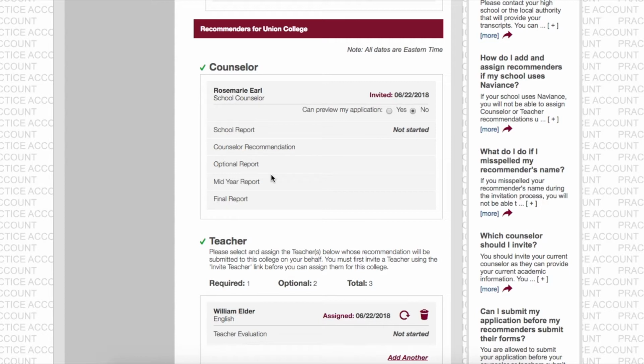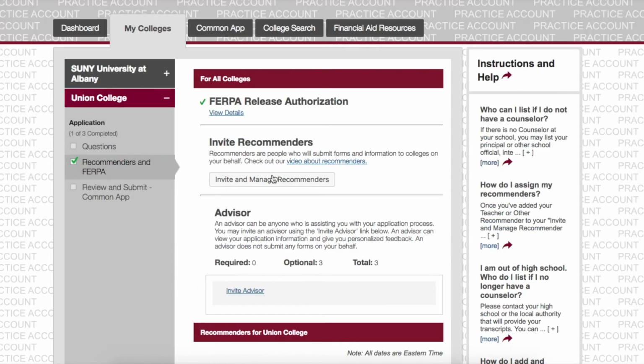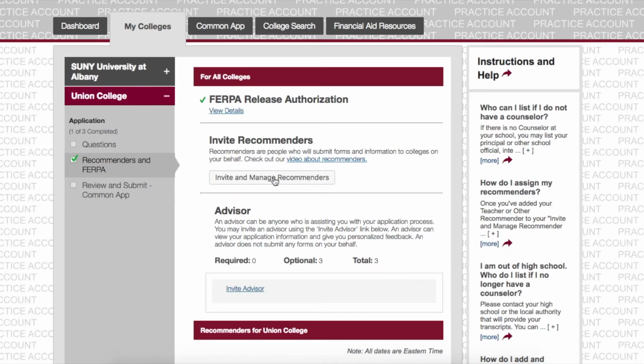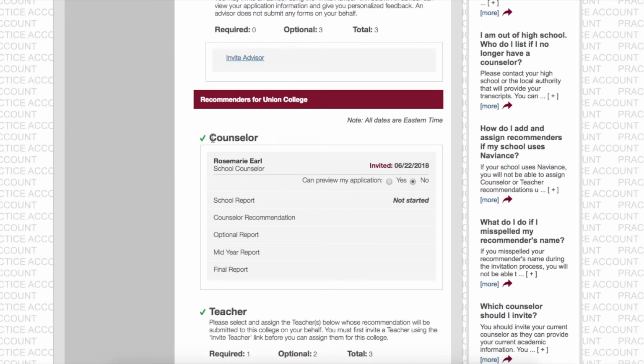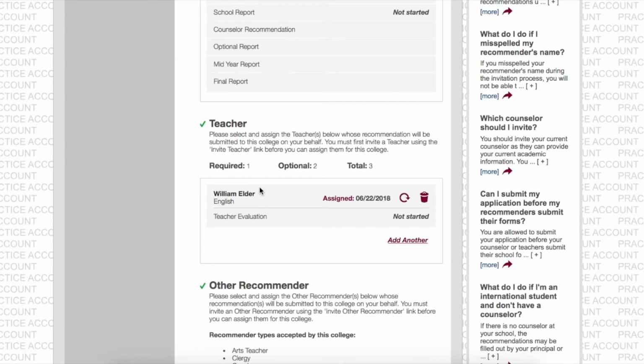So in summary, ask the teacher personally, work out the details of that arrangement, time frame, any sort of meetings or resume that teacher might want prior to writing. Then go into Common App, invite them through this invitation and manage recommenders tab, and then college by college go through and make that teacher recommendation assignment college by college.